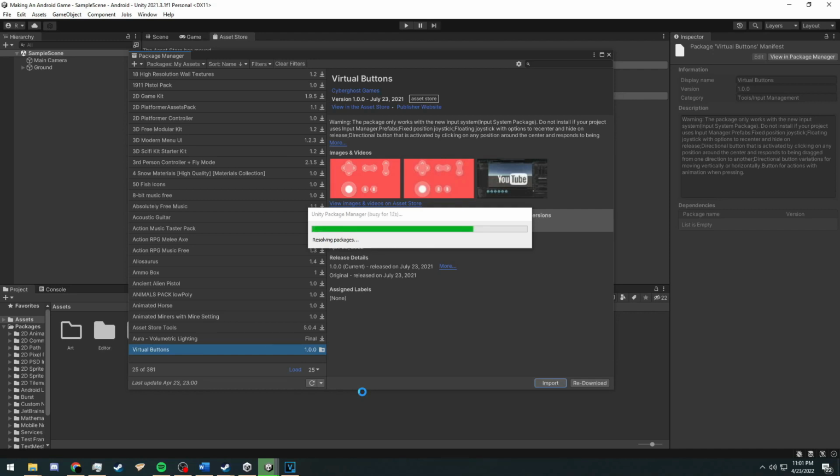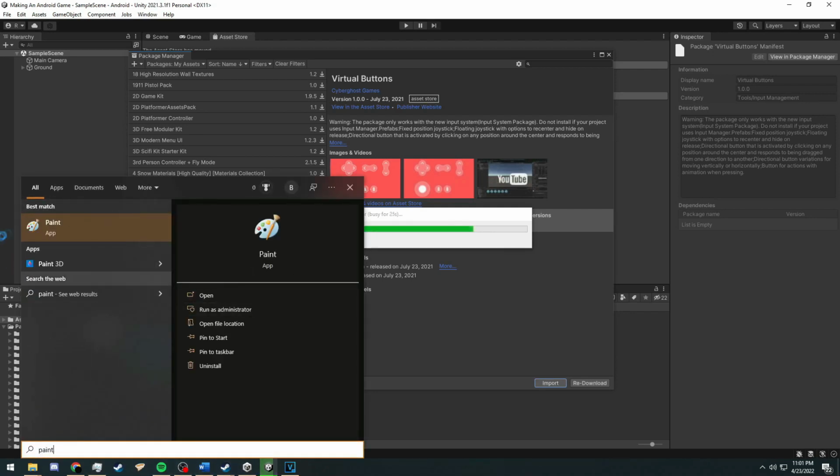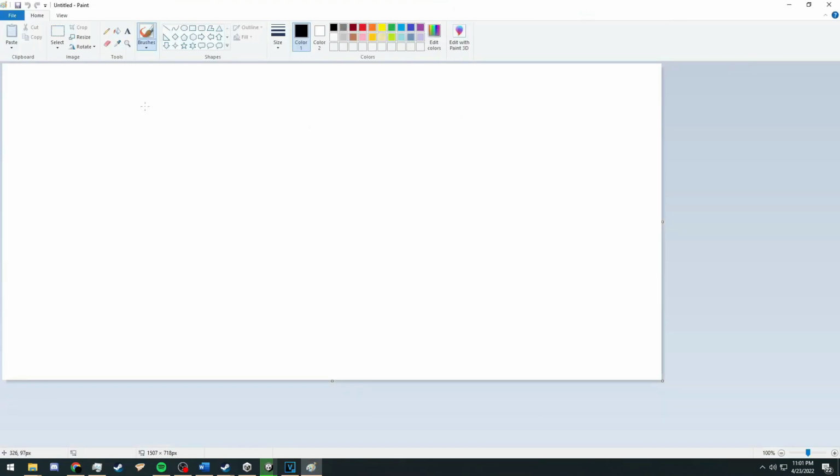But yeah, while this is resolving, I'm going to talk about the difference between 2D versus 3D, because a lot of people get it, but a lot of people don't actually get it. So real quick, I'm going to open up paint.net. We're going to draw out a little bit of a demonstration of what the difference is.